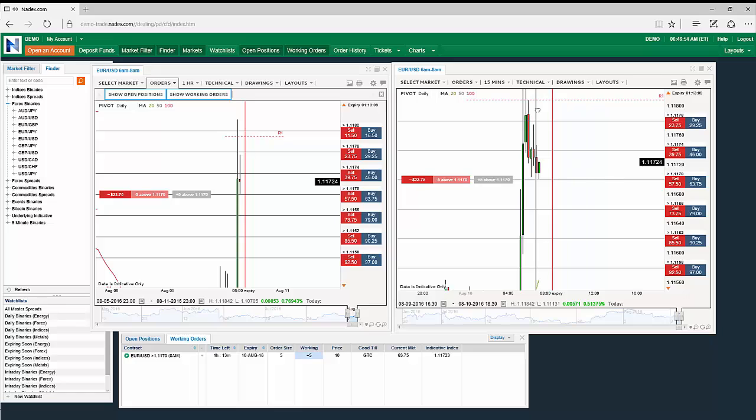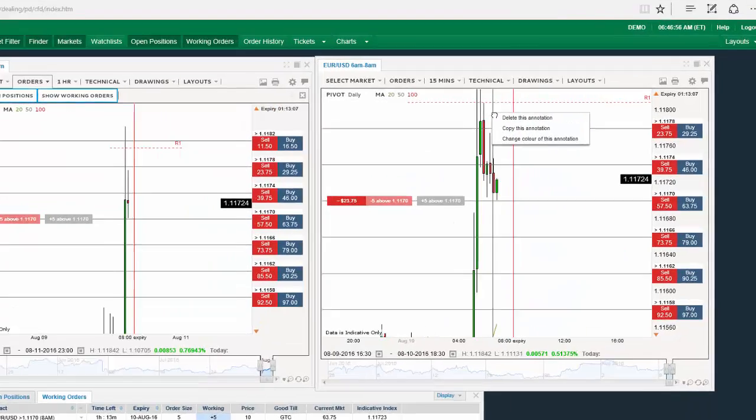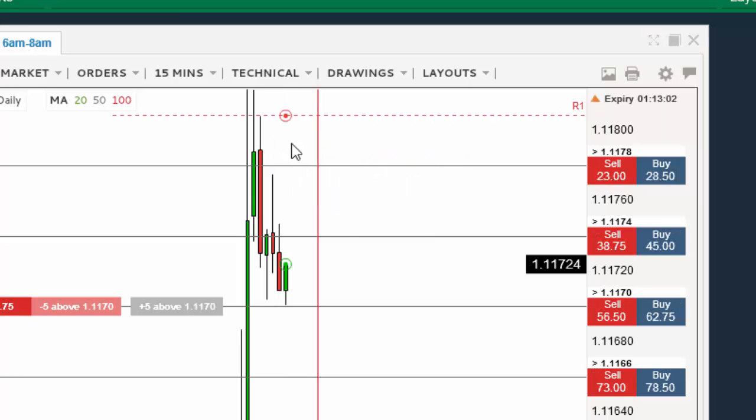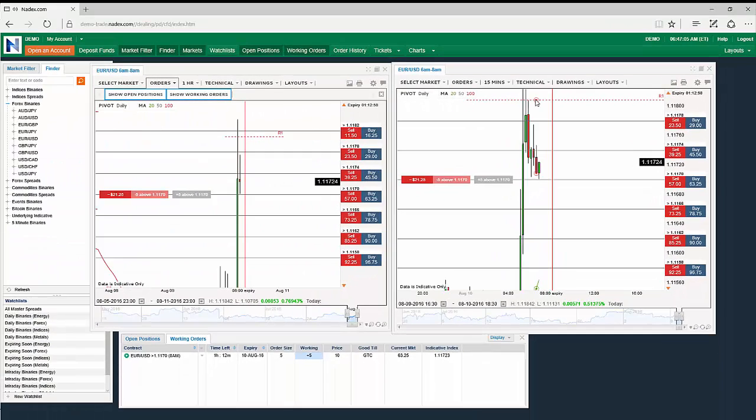Now, if you remember, we added this vertical line here. If I click on that, I can delete it. I can also change the color. There's a lot of options within these charts.